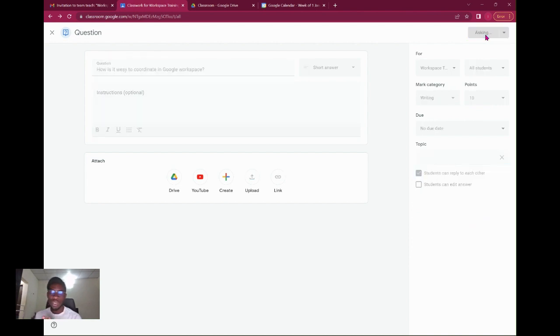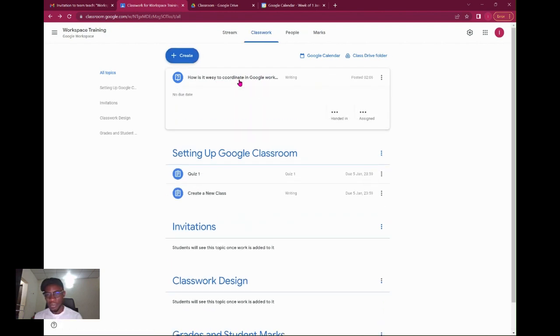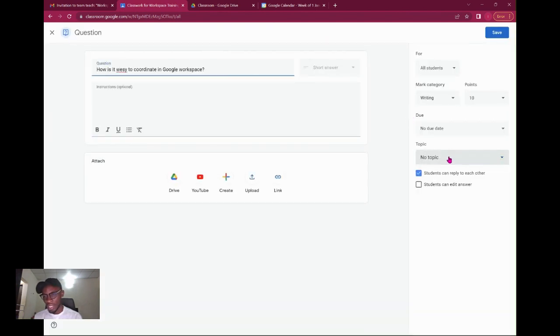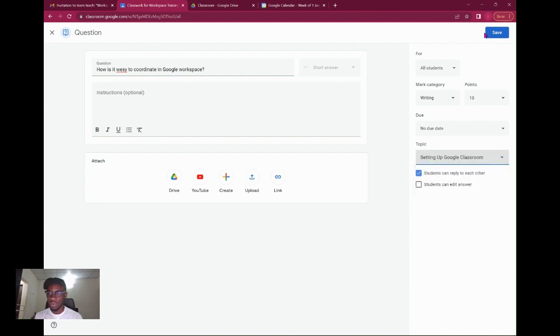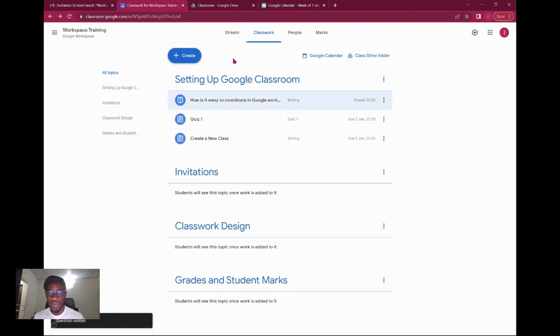Here, because you're asking a question, students are just allowed to ask. So you can see that it's not created under anywhere. So we can open it back. You can go and edit it and put it under a topic. Let's put it under setting up Google Workspace. All right, so yeah, that's fitting to something right now.